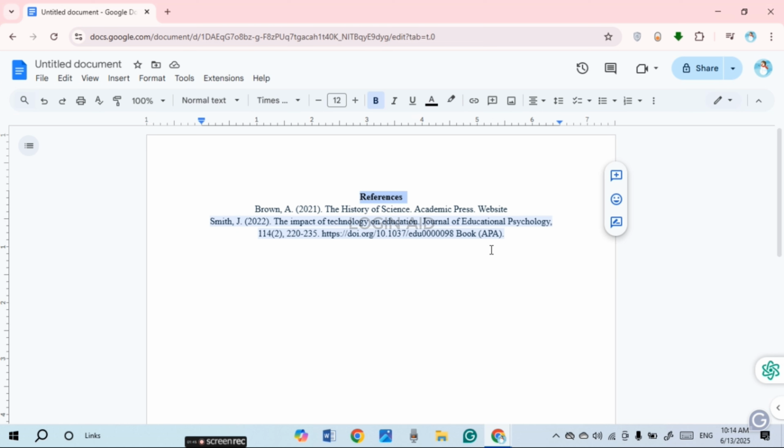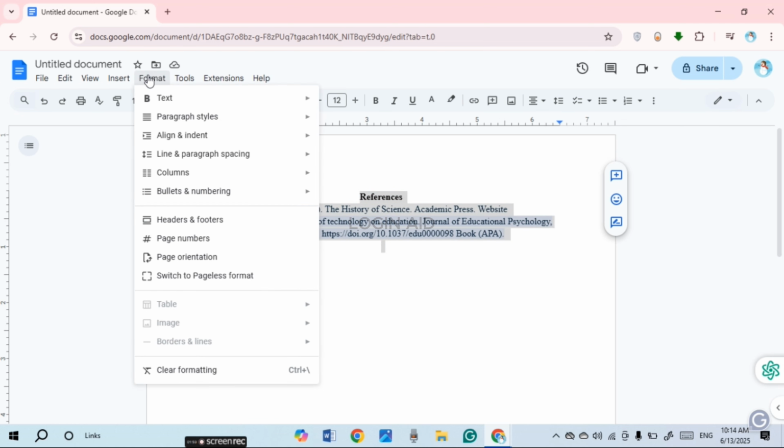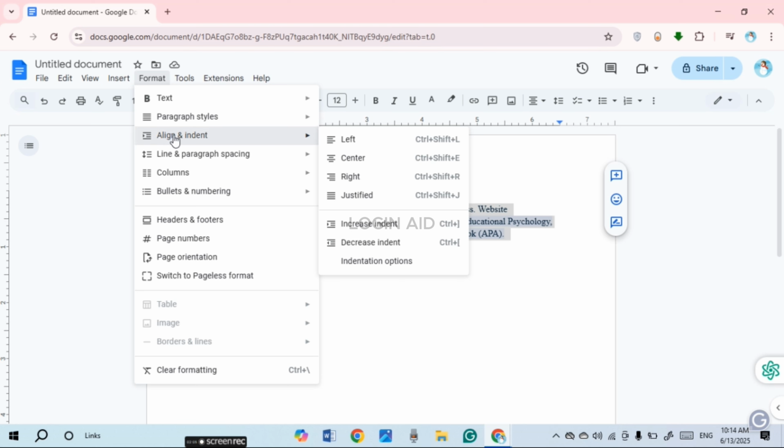Now once you do that, you'll also have to select the indent. So for that, what you have to do is again select all. Press Ctrl A on your keyboard. Now click on the format option that you can see right over here. Now you'll be able to find several options over here. Find the option for align and indent and click on it. Now you'll be able to find the options like left, center, right, etc. At the bottom you'll be able to find the option for indentation options.